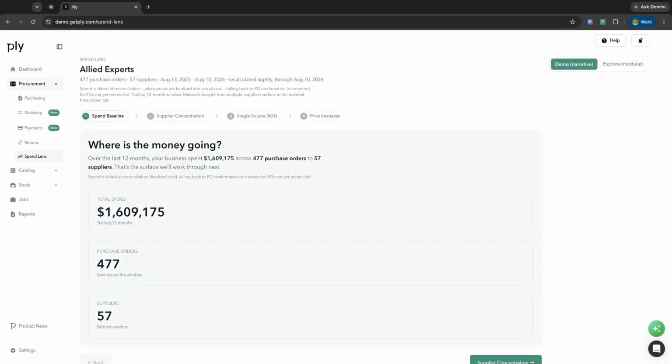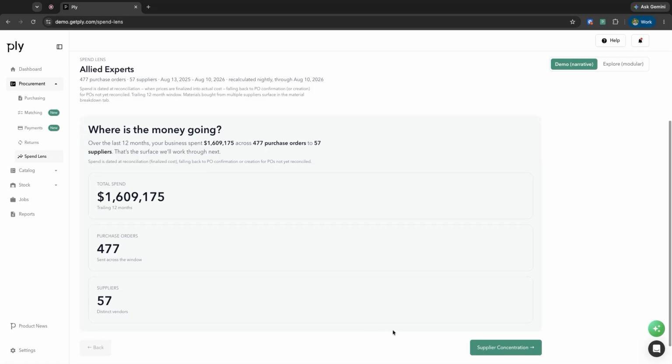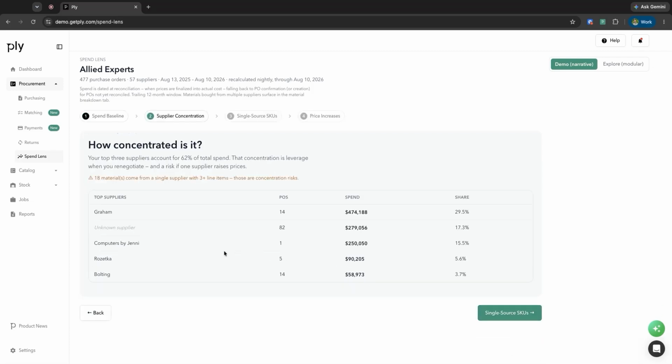Here, we're going to see where our money's going over the past 12 months. We'll see our total spend. We'll see the amount of purchase orders we've created and the number of distinct suppliers we've purchased from. The next page will dive into the concentration of our spend. Here we'll see that we've identified that our top 3 suppliers account for 62% of our total spend. We'll see what that breakdown is by PO, by spend dollar, and by share of our spend.